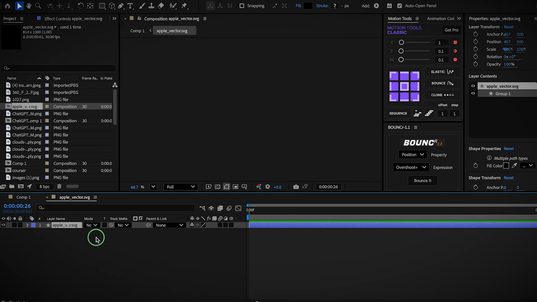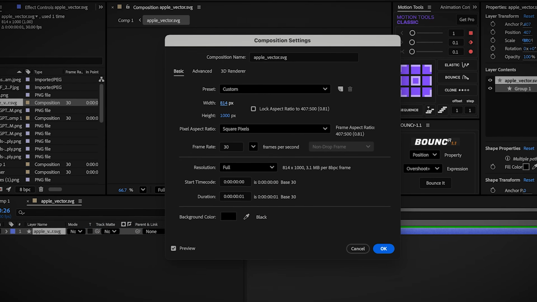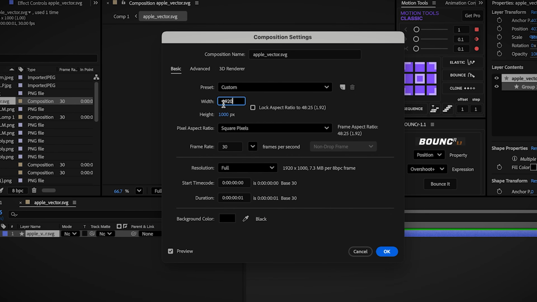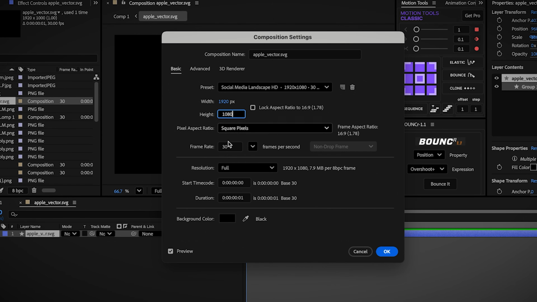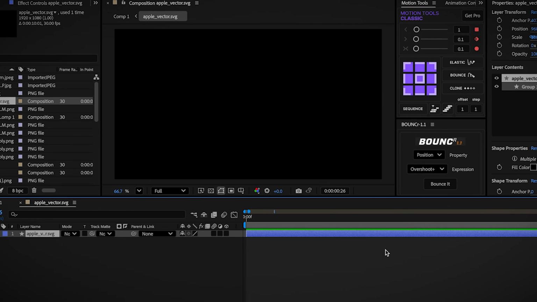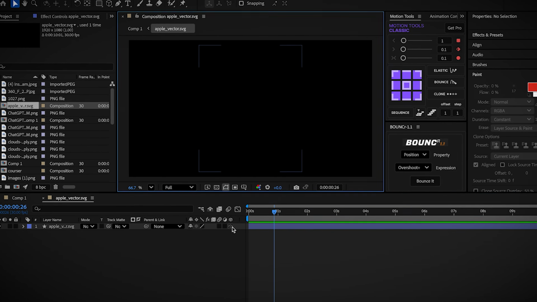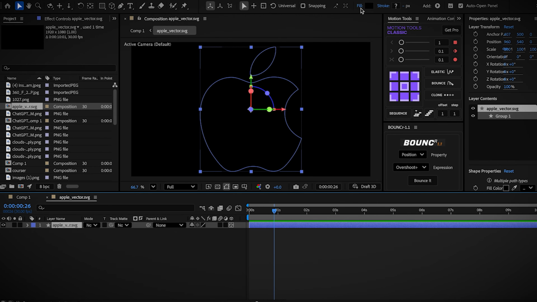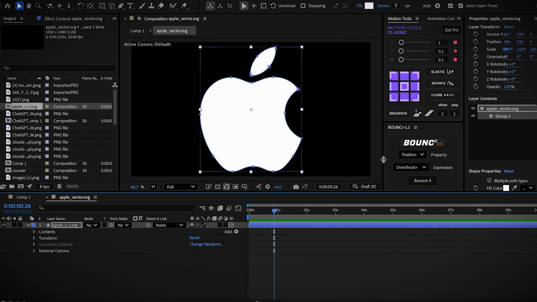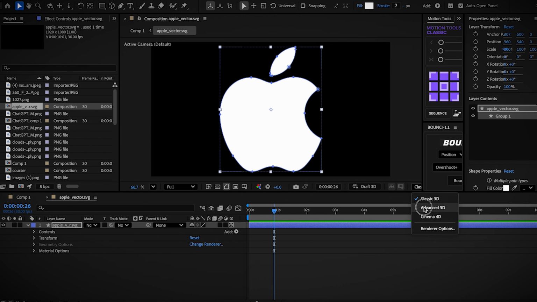Open the comp, right click, and choose Composition Settings. Change the width to 1920 and the height to 1080. It usually counts with only one frame, so it's very important also to change the duration to a few seconds. You will see the composition length increases, so extend the layer to the end. Turn the layer into a 3D layer and change the fill color to white. Notice it's currently set to Classic 3D, so switch it to Advanced 3D.